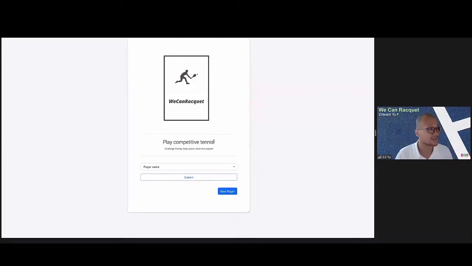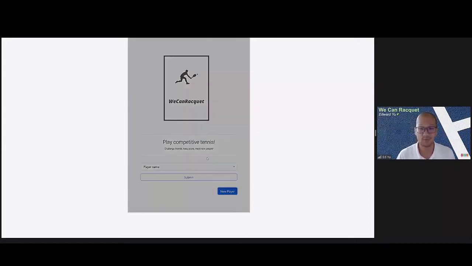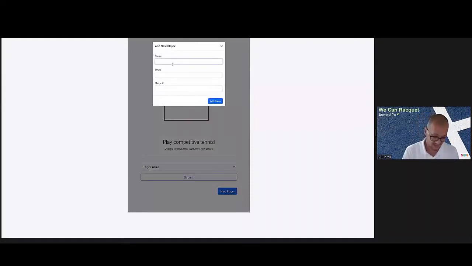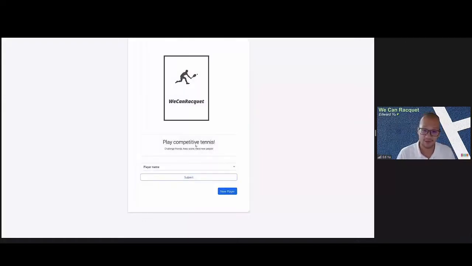Hello, my name is Eddie. So let's say you're a new player. First thing you're going to want to do is register, and you'll do that by clicking the new player button right here. You'll add your name. So let's say my name is Fred, my email, and then my phone number. Click add player to add myself to the database.